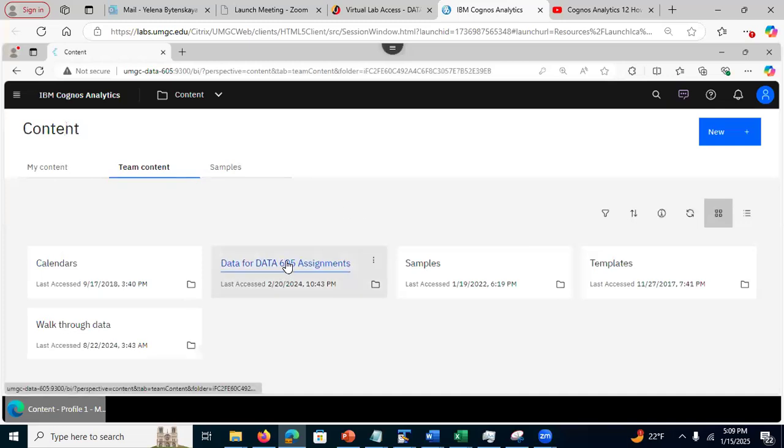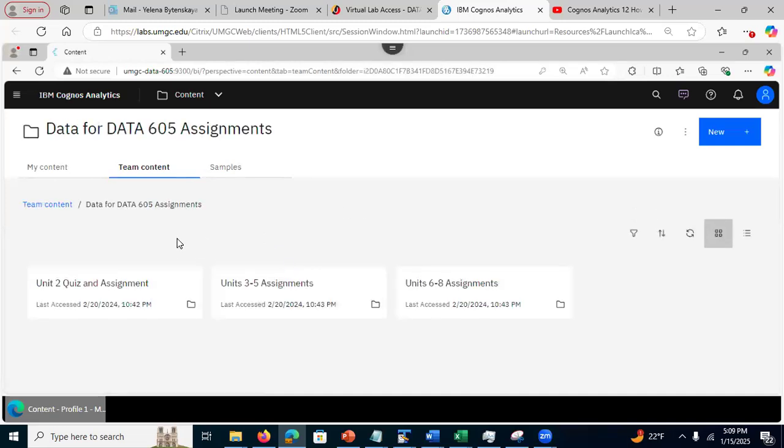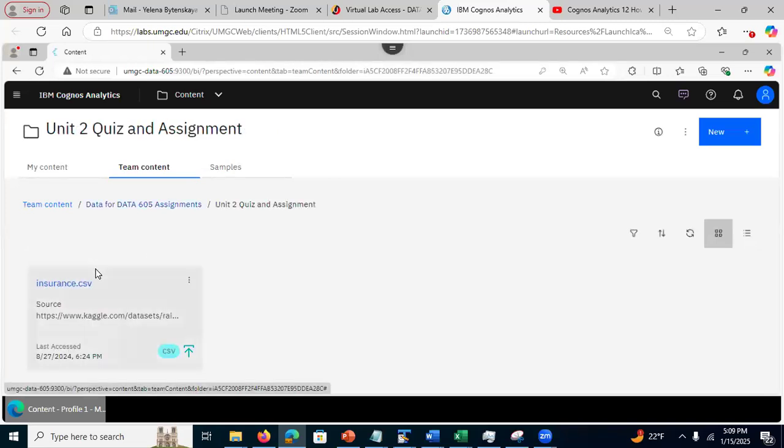Now, this is your data for assignments in this folder here. It's organized in subfolders. This here, unit 2, is the insurance data that you're going to use for your quiz, all right? That's the data for the quiz. Now, what you're going to do is, you cannot use the data directly. You have to make a copy of this data to my content.